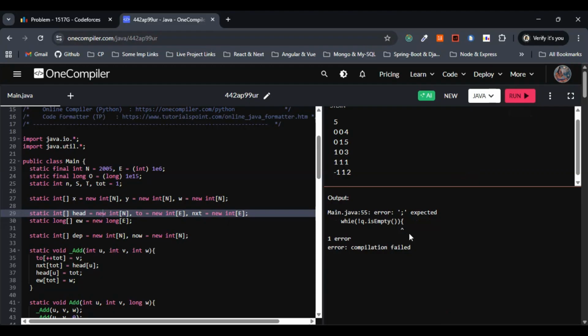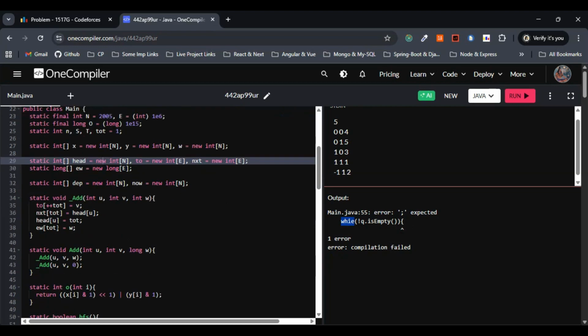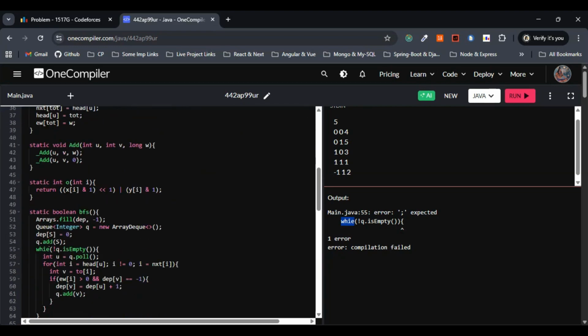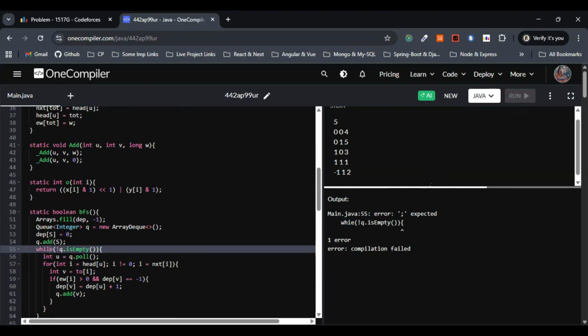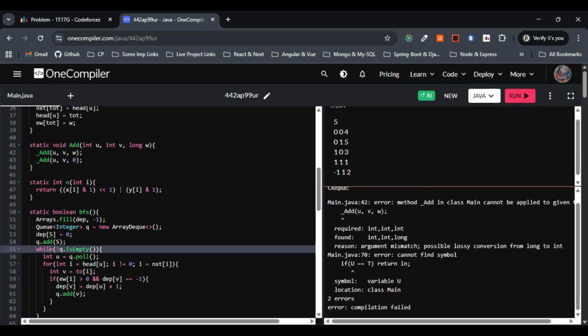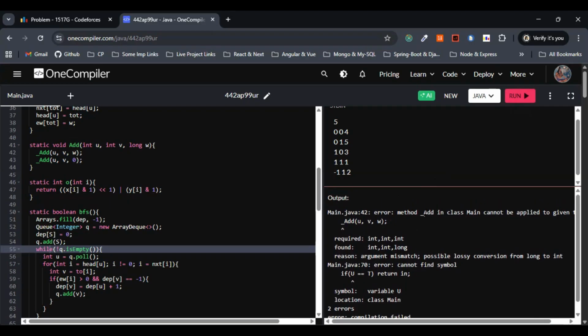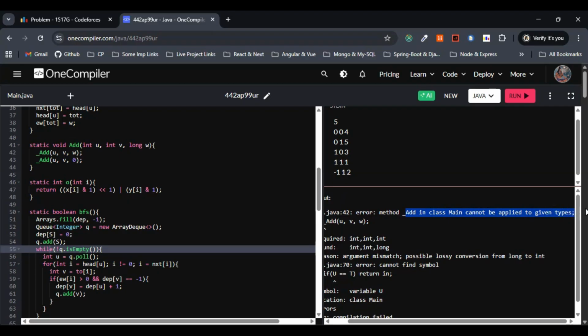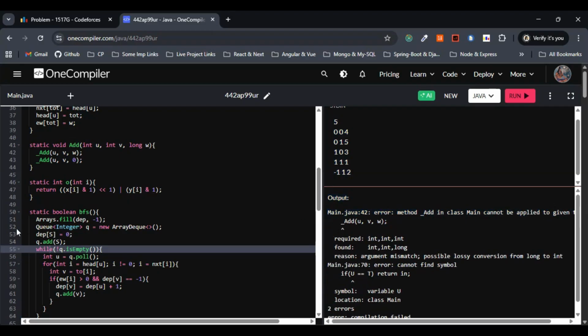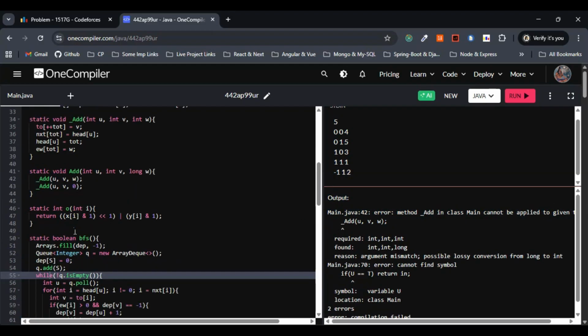We have one error. Semicolon expected. Oh, this one, while, I have misspelled. Line number 55. Let me run this now. This has to work. Oh, we have two more errors here. Add class in the main cannot be applied to the given types. Right? We have gone with UVW.